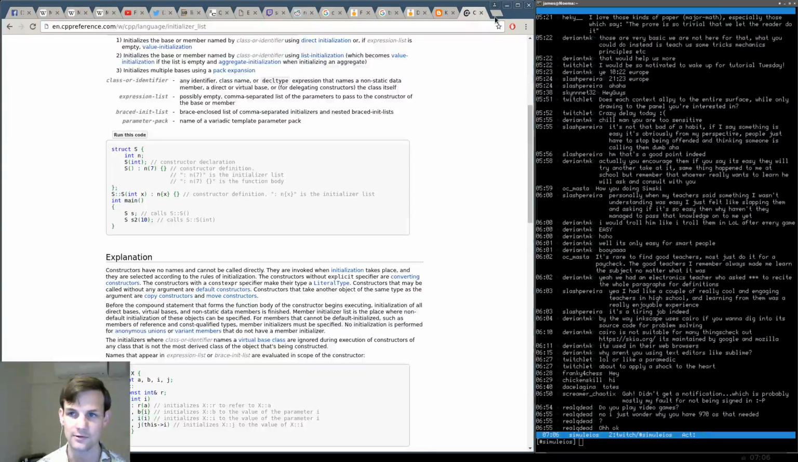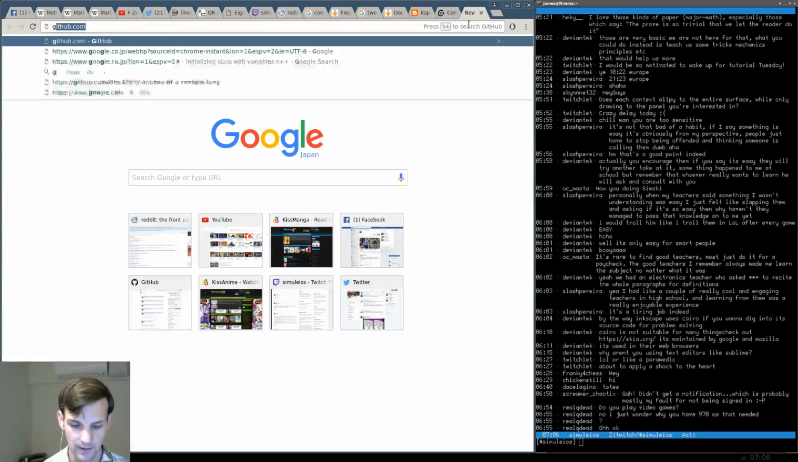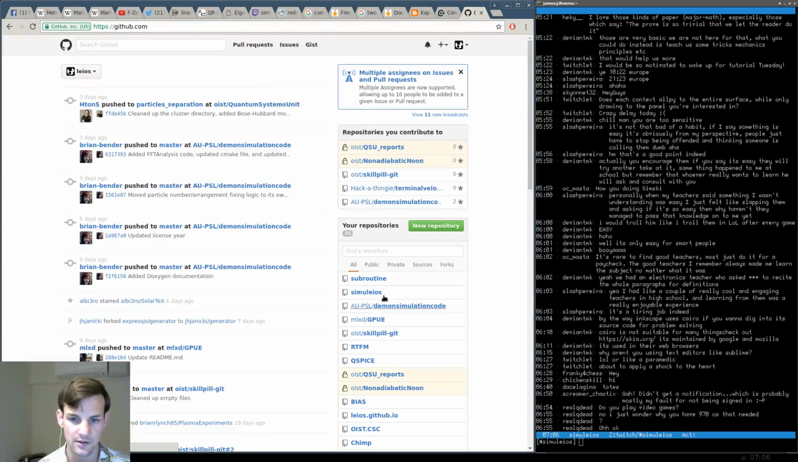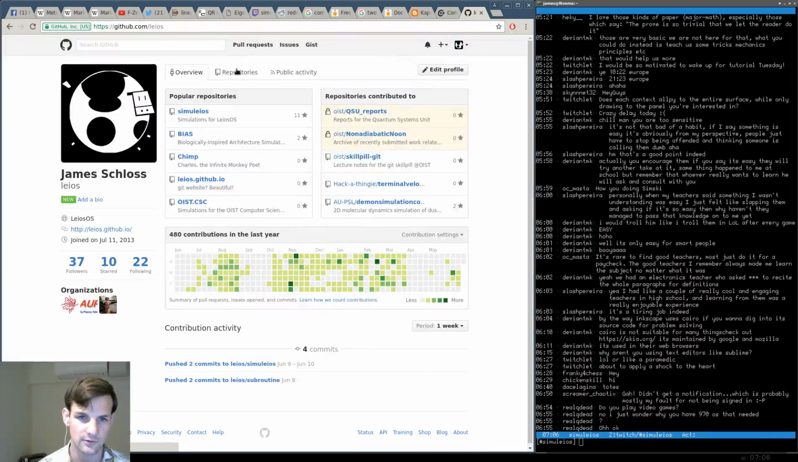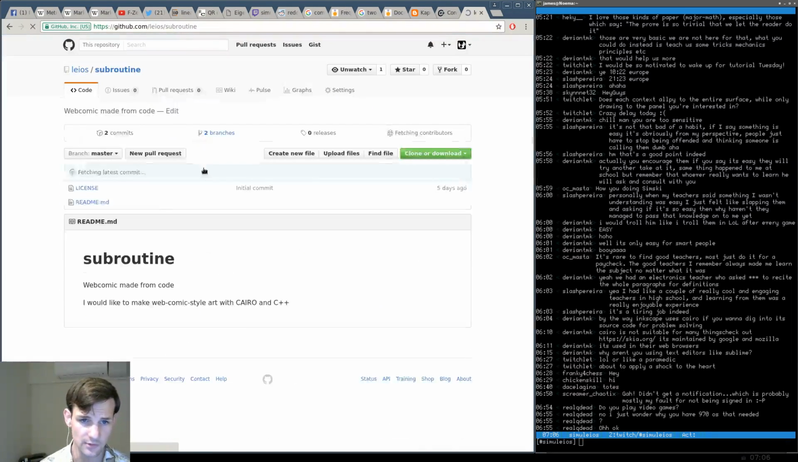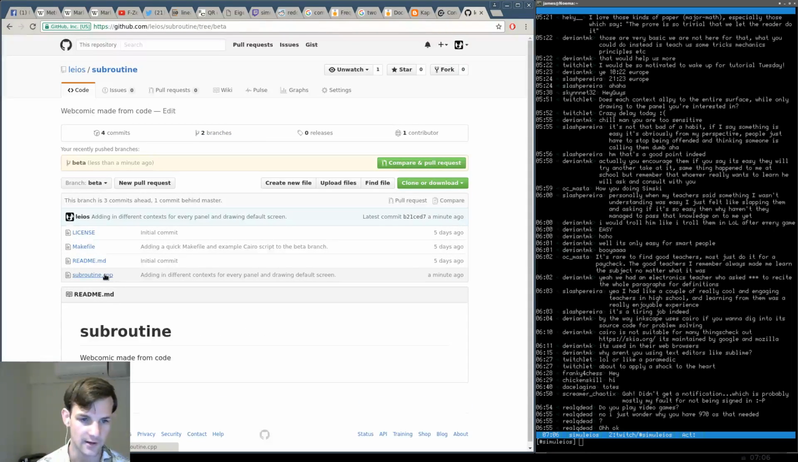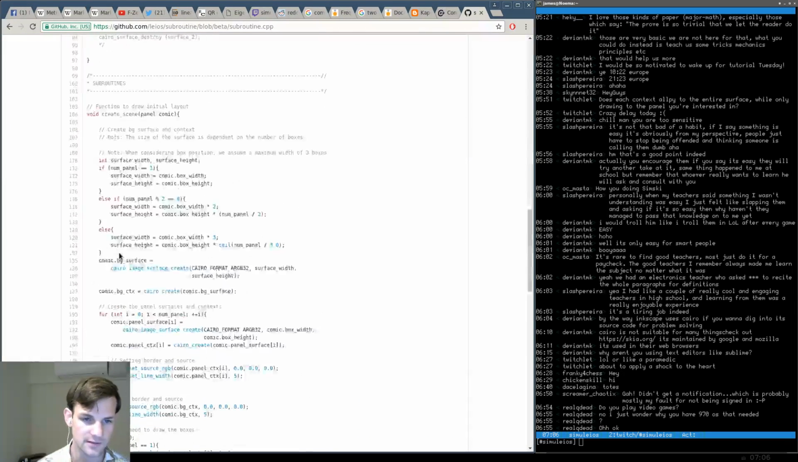As always, this code is available on github.com, and you can basically get to it by going to my profile, which is linked under the screen. So you just go to my profile up here, and you go to repositories, subroutine, and you'll see it is under the beta branch. Here we have subroutine.cpp, which is exactly what we've worked on today.